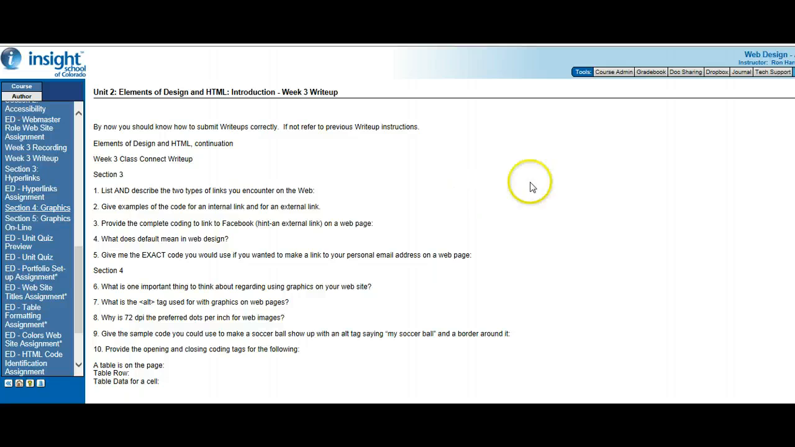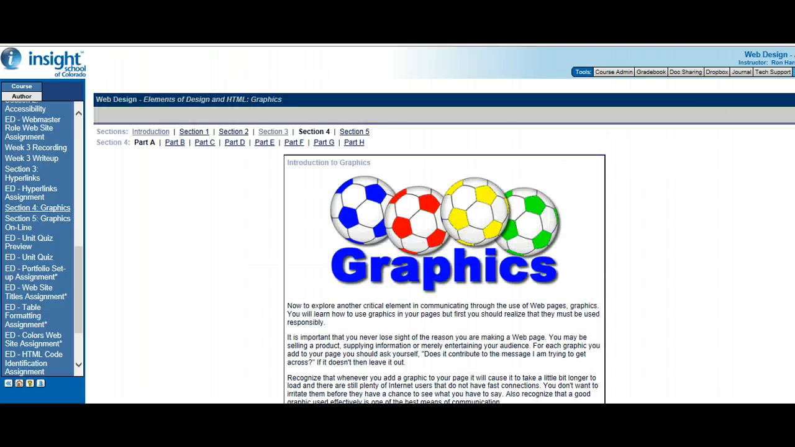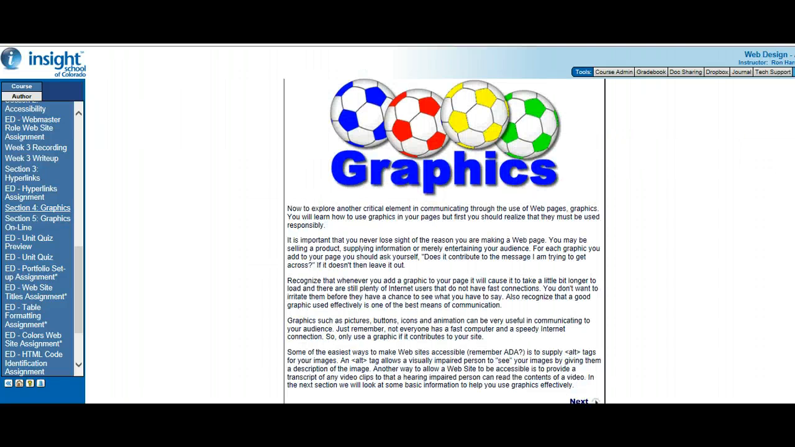Section 4 is all about graphics. Graphics can be critical elements on web pages because they enhance the web page. They make it more user-friendly for your audience, right? And again, graphics can be just pictures sitting there, or graphics can be linkable, a hyperlink that you can click on and go somewhere.